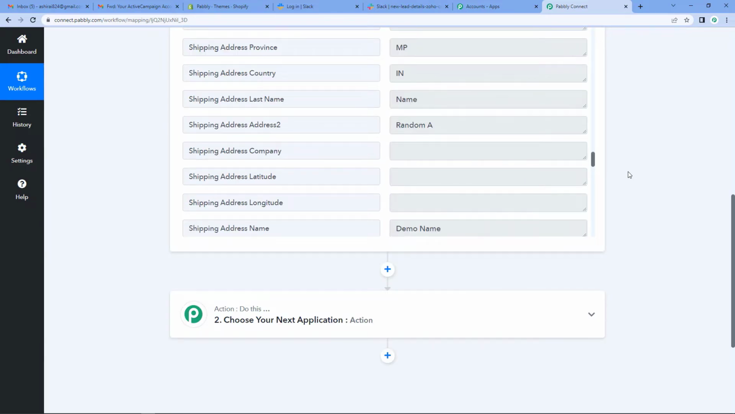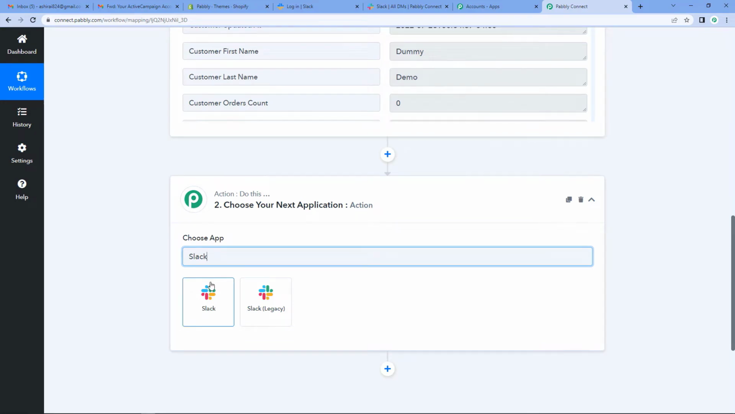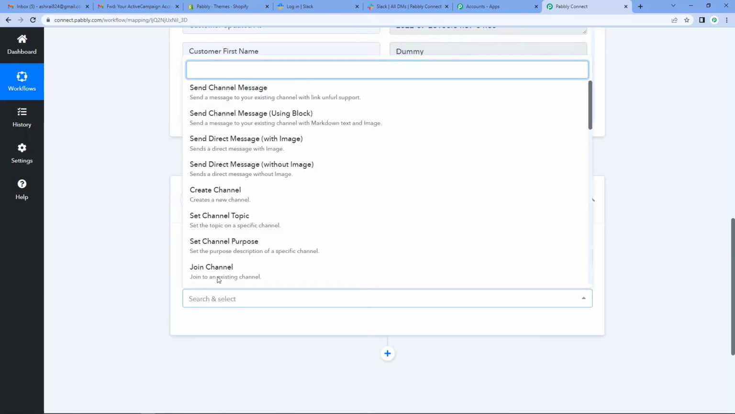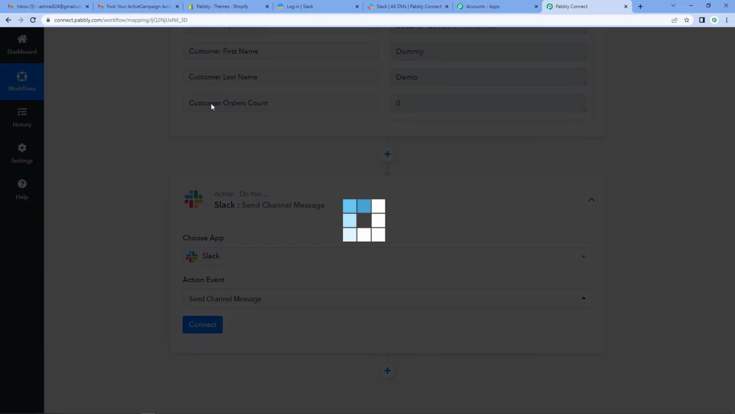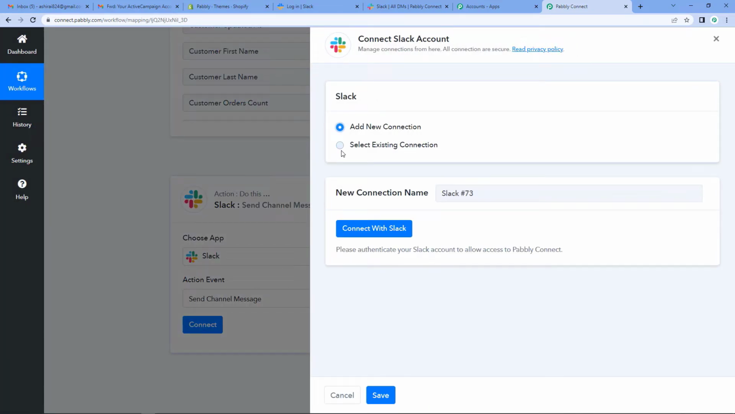Now let's begin with the second step of integration, and here I'm going to choose my app as Slack and we'll click here. So now it is asking about the action event. The action event is to send a channel message, right? We have to send a channel message to the team. So we'll here again click on connect. Now add new connection. Since I've already logged in, then we have to click on connect with Slack.